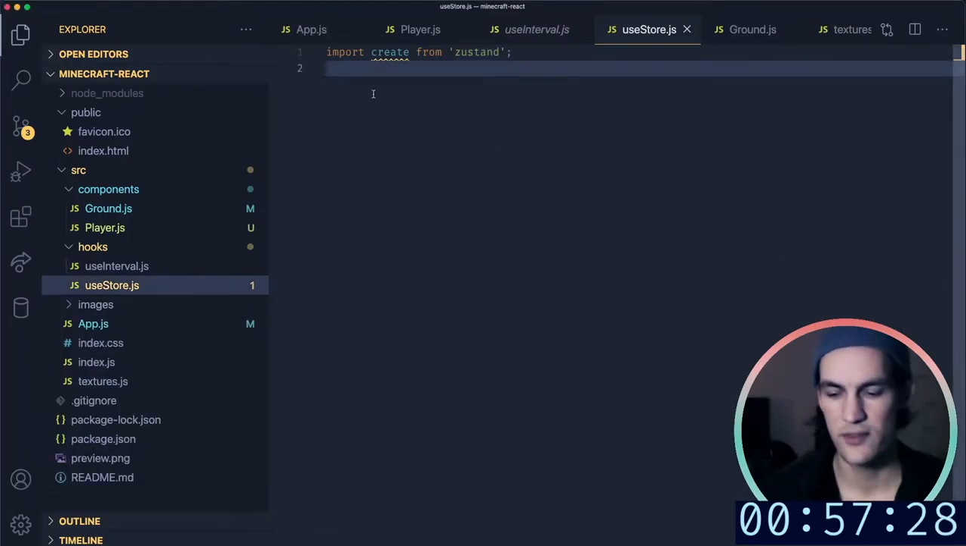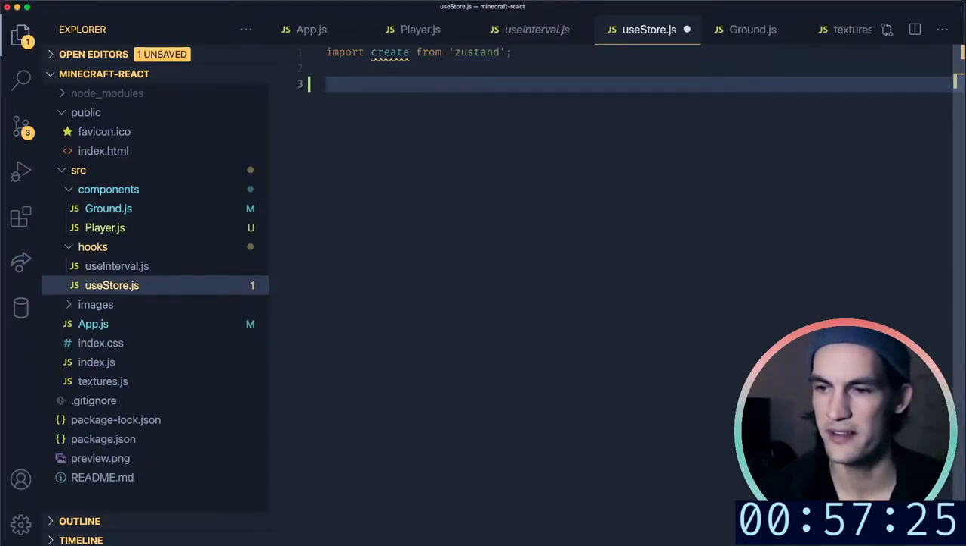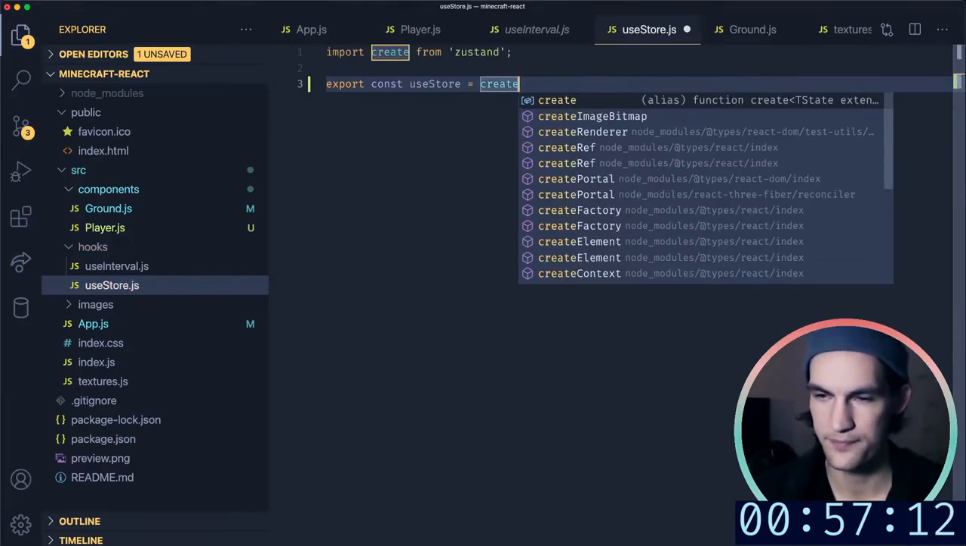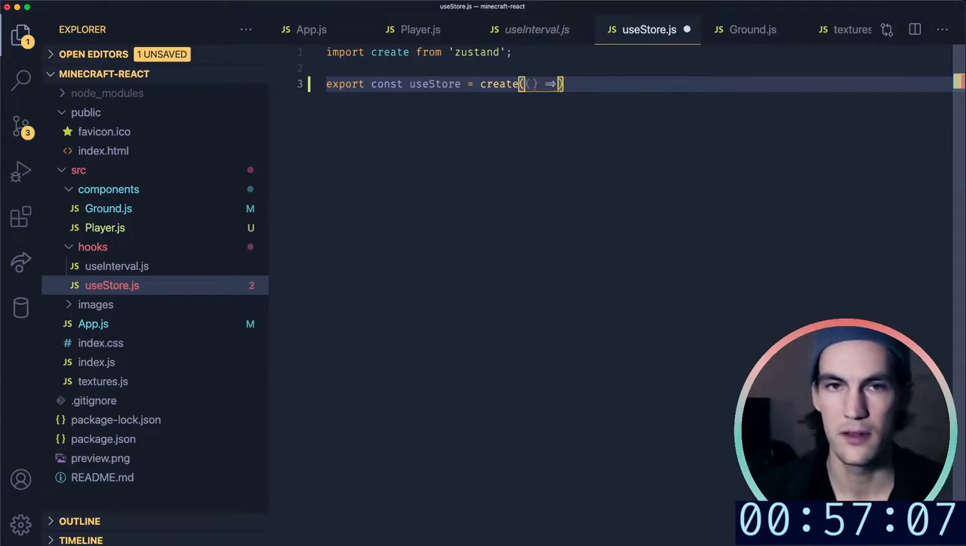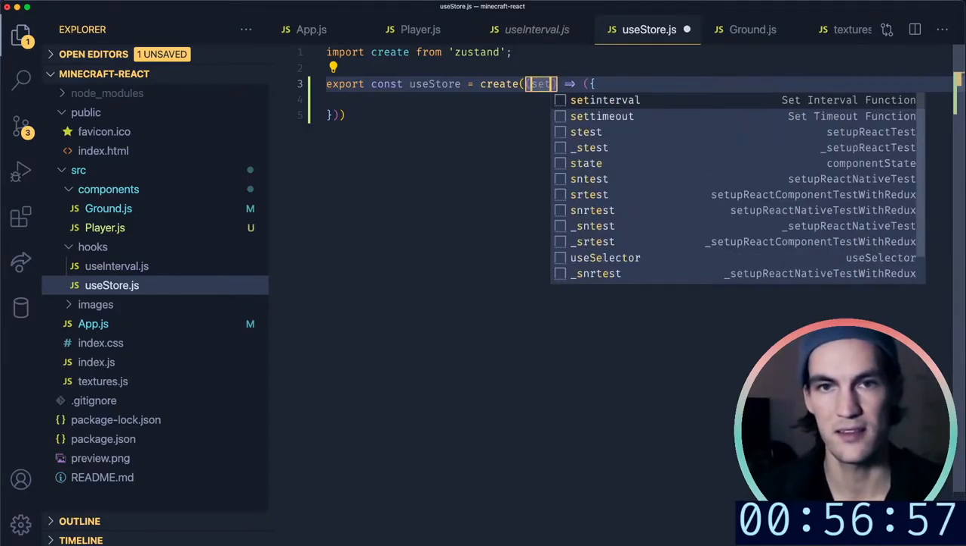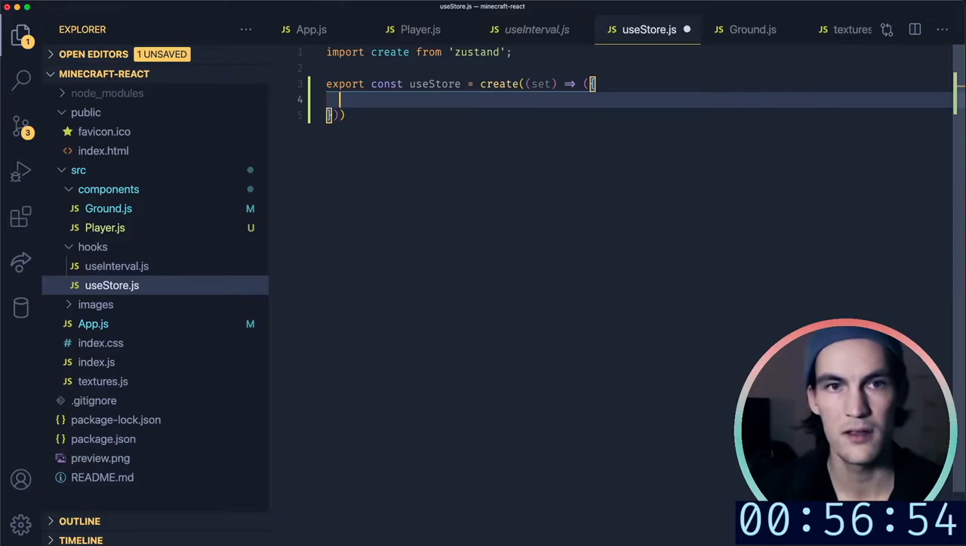I think a good way to start this would be to create our state. So we will call our state hook useStore, and that will be a call to Zustand's create. And this one takes a callback function that returns an object. And as an input to this callback function, we get set from Zustand. So now we can model our state here.